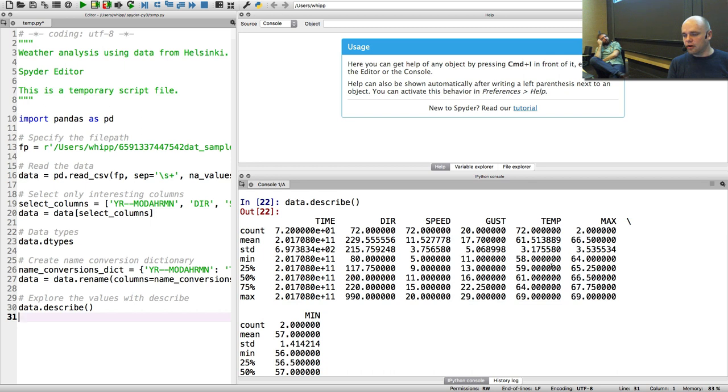What is also quite evident here is that this max column and min column, they only have two observations. So we can already at this point say that if we have quite a lot of observations and only two of them in these two variables have data, there is nothing that we actually want to use from these two variables here. With the gust, we might have something interesting from there, but let's continue and find out if that is the case. But that's anyway something that we could explore further.